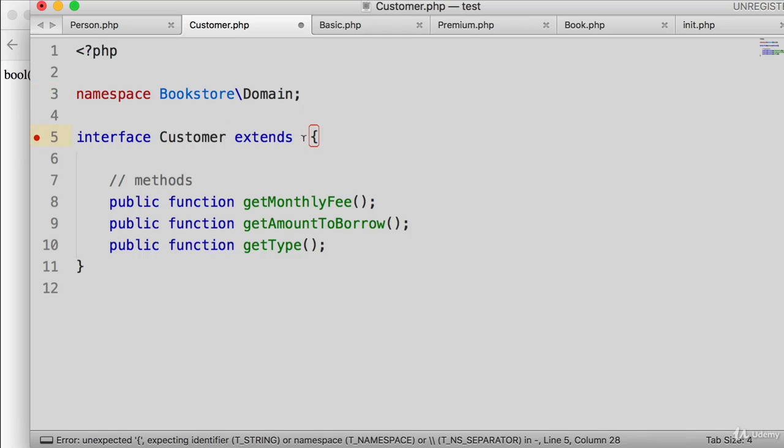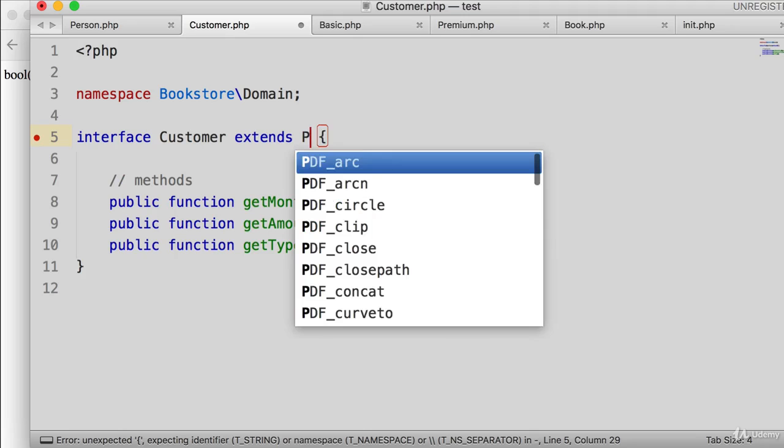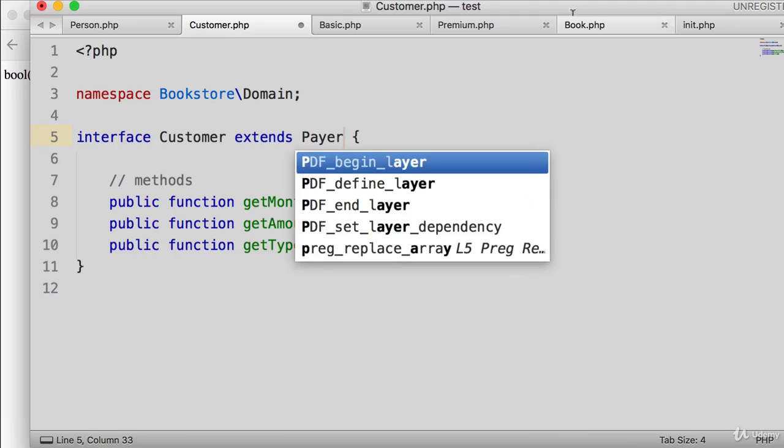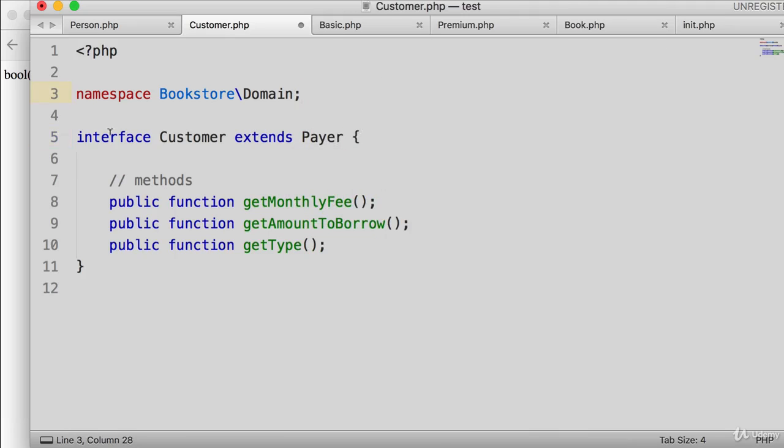So let's do this. Let's create another interface and let's name it payer. The concept here is to have this other interface, the payer interface, which would define two methods. One is pay the amount, and another is is extent of taxes. These two methods we want to implement. I haven't created this interface yet, but let's put it here anyway. Interface customer extends payer. This is the one we're going to create next.